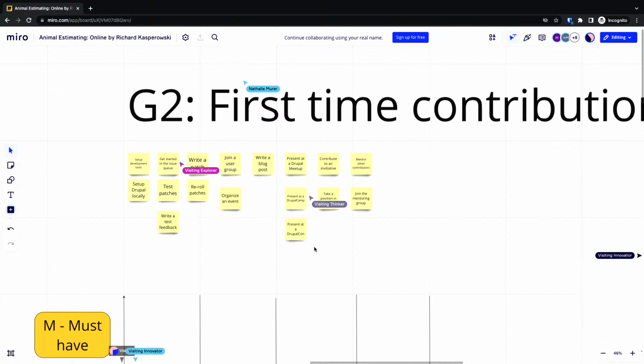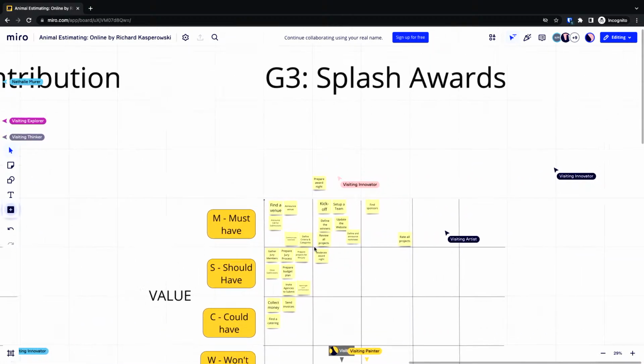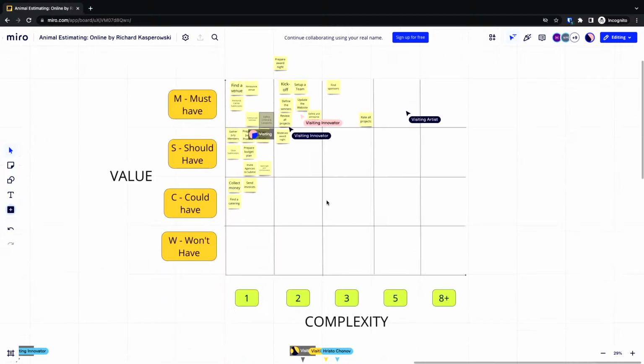Okay. Oh, group number 3 is already at the estimations. Very nice.